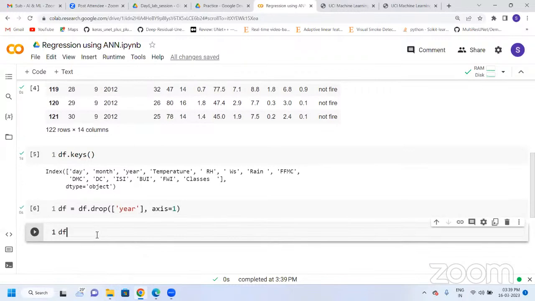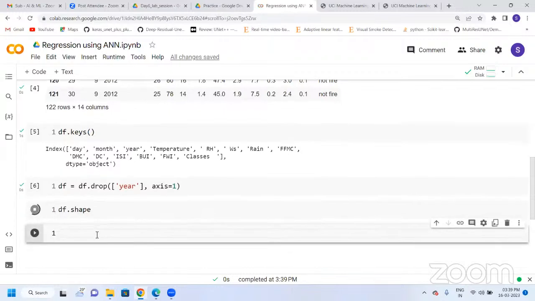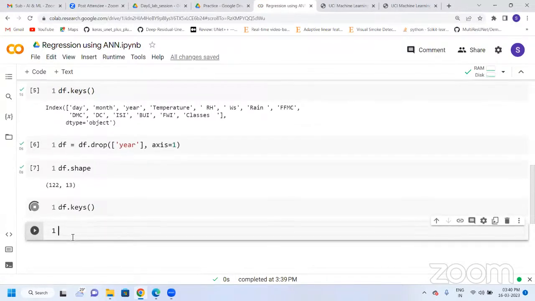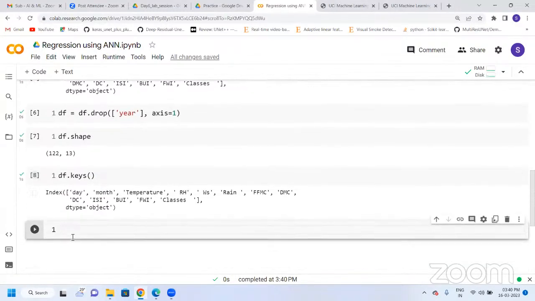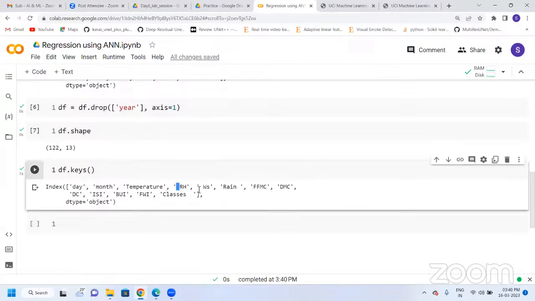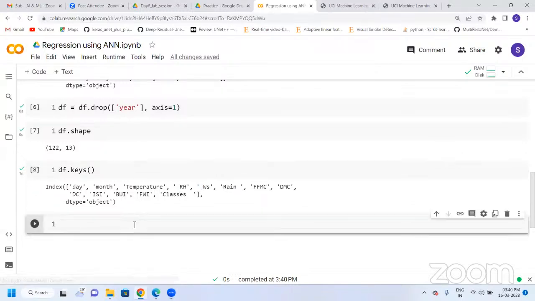Now we can check the shape of df using df.shape to see whether the column was dropped or not. We have 13 columns right now. So year has gone, and now we can print df.keys. We can see that yes, year is not present now, but spaces are present over here. These spaces are to be removed so that we can begin with our problem.